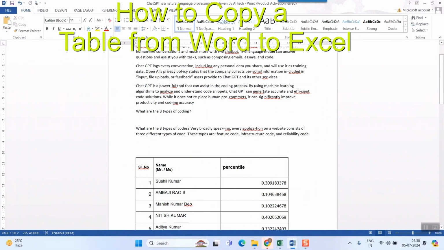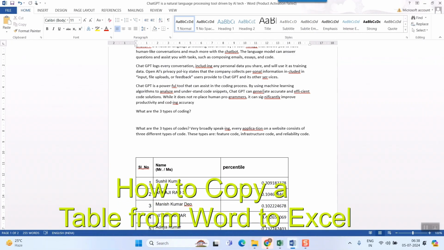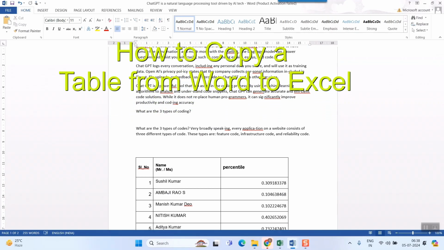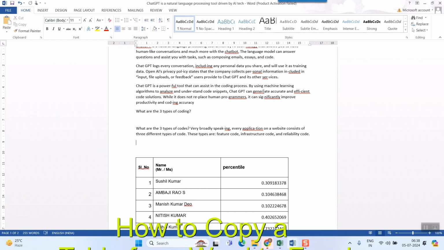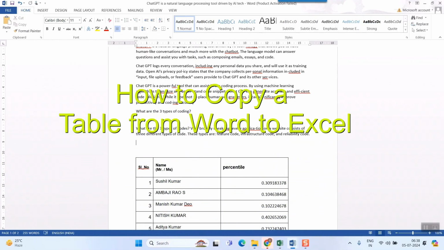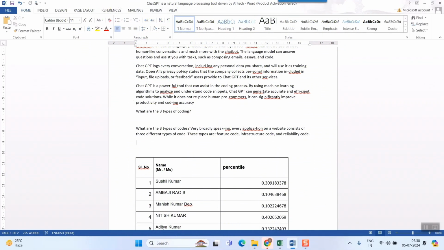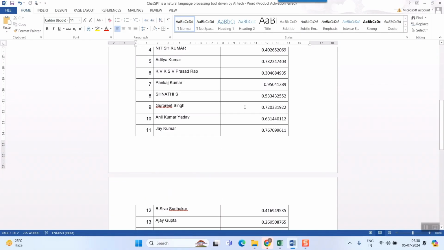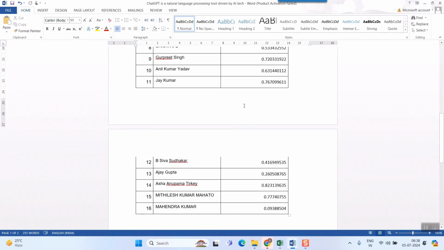Well, here we'll see how to copy a table from Word to an Excel file and how to format it in Excel according to our needs. So here, as you can see, this is a table in a Word file. You can see there are 16 rows.